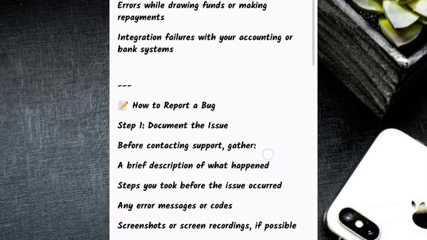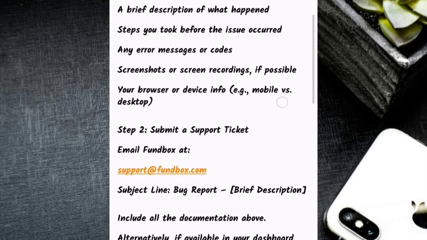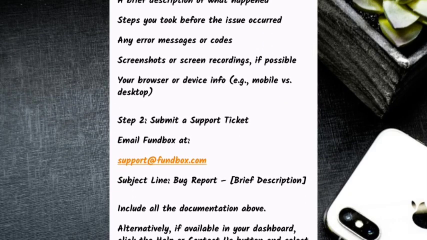Now, how to report a bug? First step is to document the issue. Before contacting support, you want to gather a brief description of exactly what happened, as well as steps that you took before the issue occurred. Also, any error messages or codes. You're also going to need screenshots or screen recordings if possible, as well as your browser or device information.